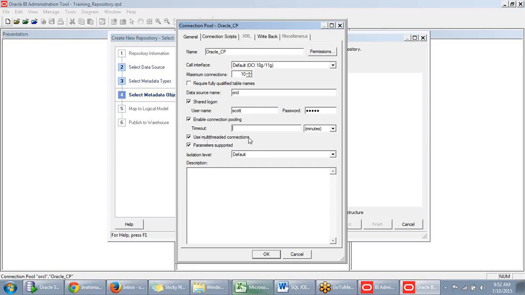And coming to use of multi-threaded connections, let us say we have two tables and we are accessing the two tables through multiple connection pools, then we need to check this checkbox. As an option that is available here in the tool, but in most of the scenarios we will skip using all these things.